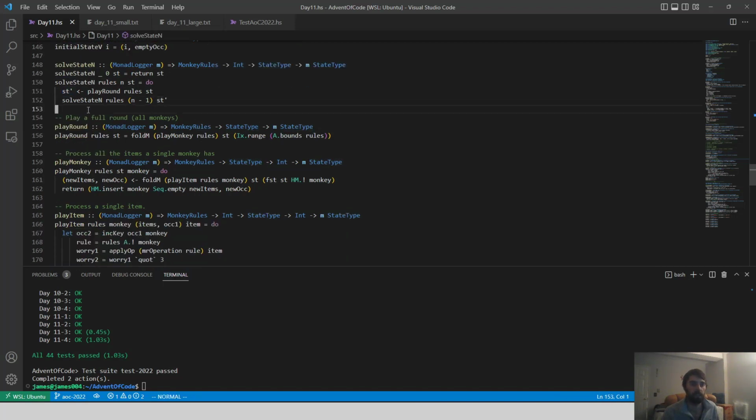So what does it look like to play a round? Well, playing a round is very simple. We just fold through the different monkey indices. So we have our array of rules. We just get the bounds. We get the range of that. That is our source of truth, so that we are looping through the monkeys in the correct order. So the round, we loop through the monkeys. Within each monkey, we loop through the items. So we have, okay, fold M, we have our item function. We'll get into that later.